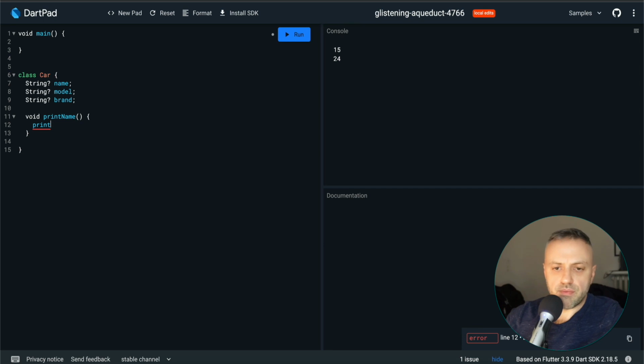Okay, and I'm going to say print, and I will say name. And what that's going to do is print the name of the car. And I can also do void print model. Okay, and that's going to print the model.